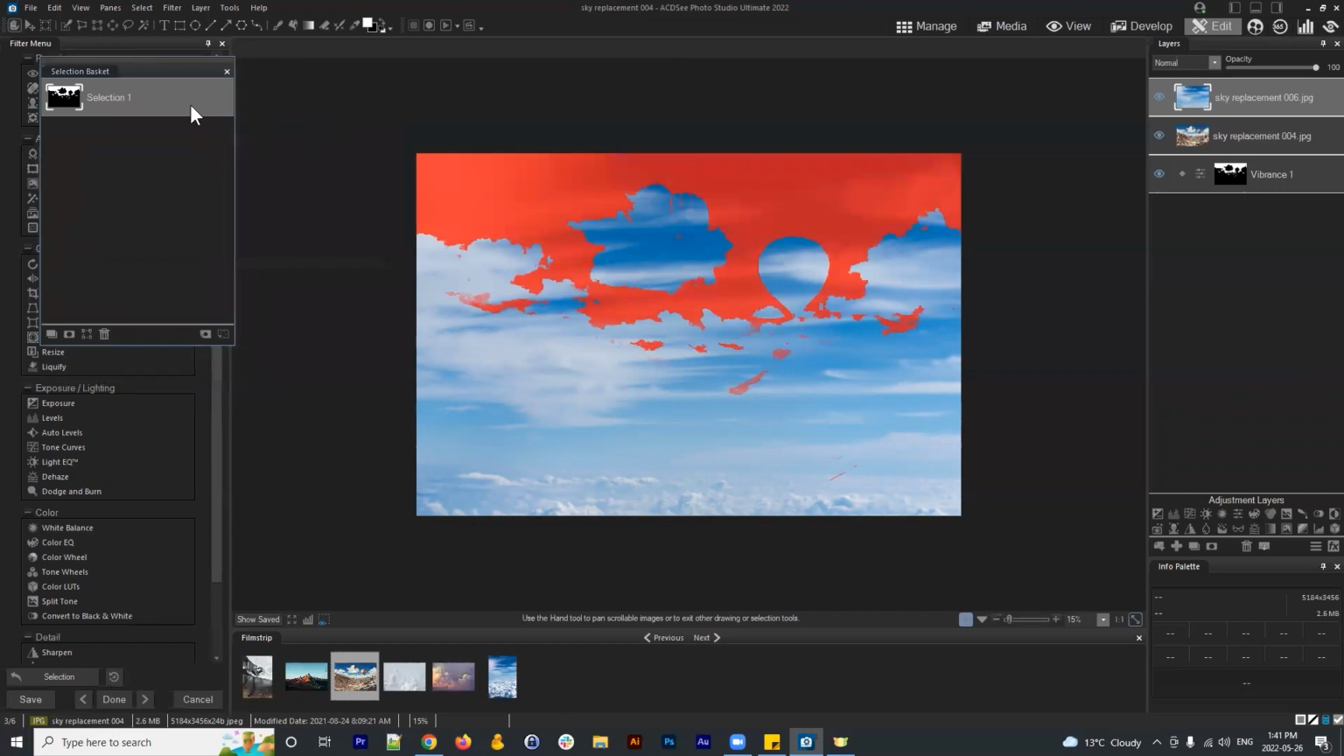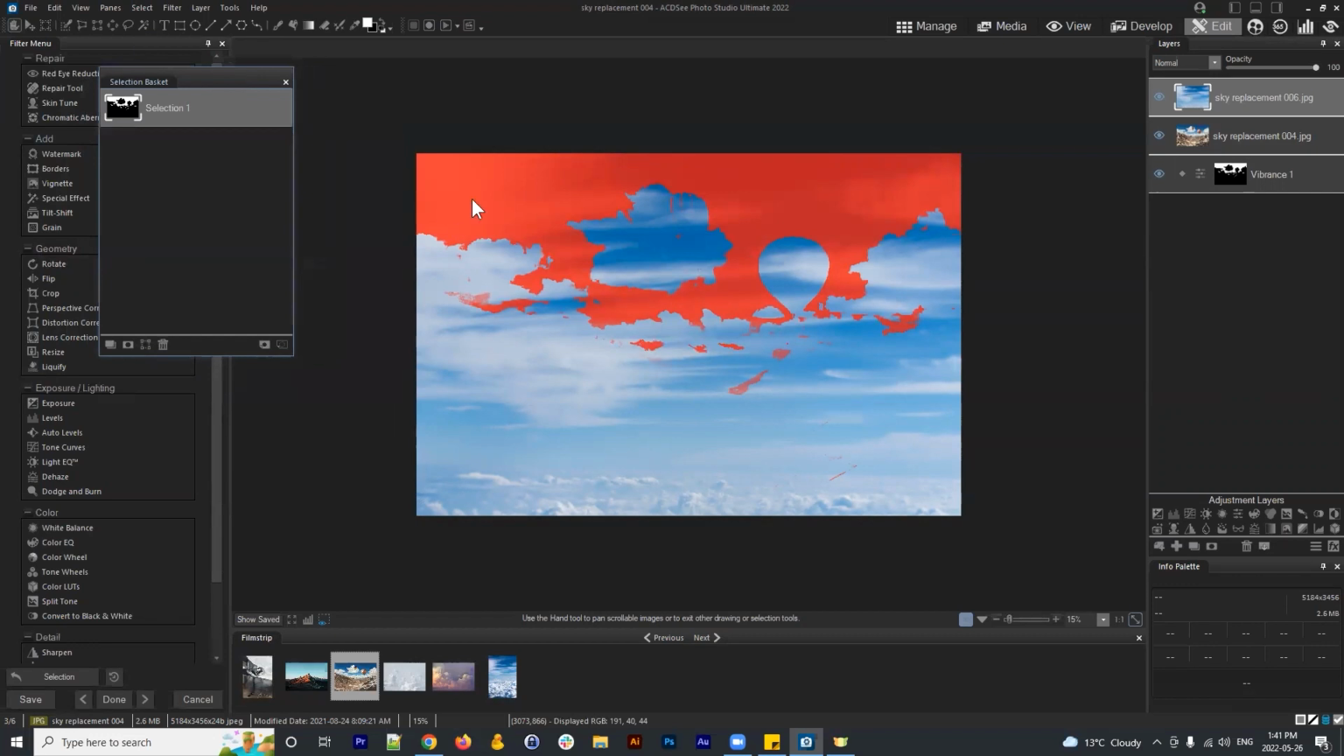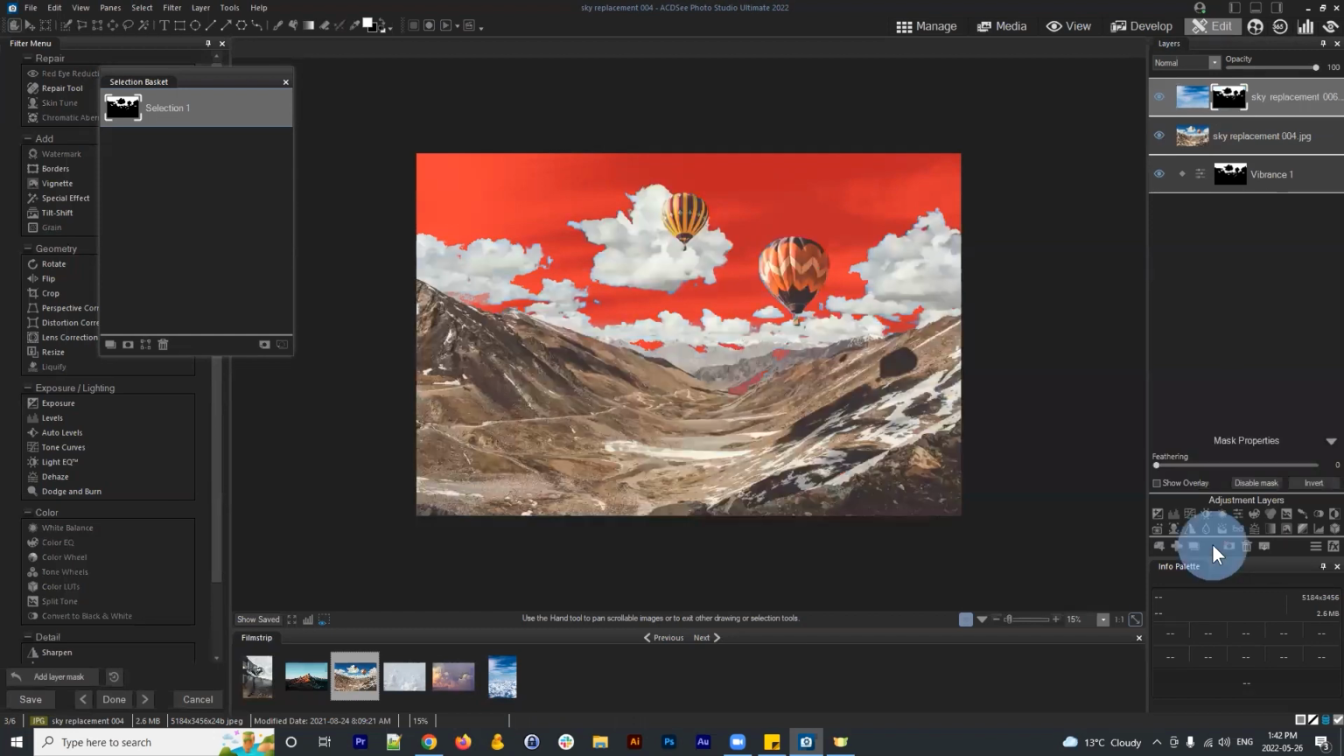So let's say you don't have the selection basket because you're using an older version of ACDSee. So you have this active selection. And in this case, you have your layer here, your sky replacement layer. Whenever you have an active selection being indicated by this red here, what you can do is you can actually just click on the mask button itself. So in this case, I'm clicking on my sky replacement layer. It is the currently selected layer. And I can just click on add layer mask.